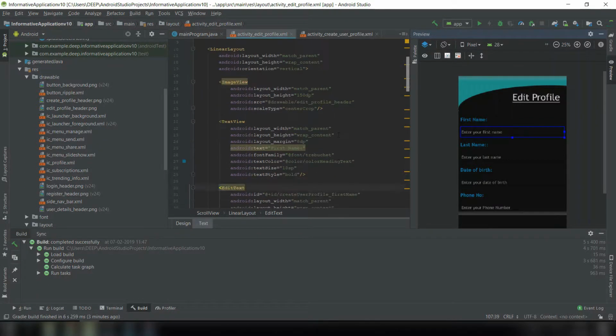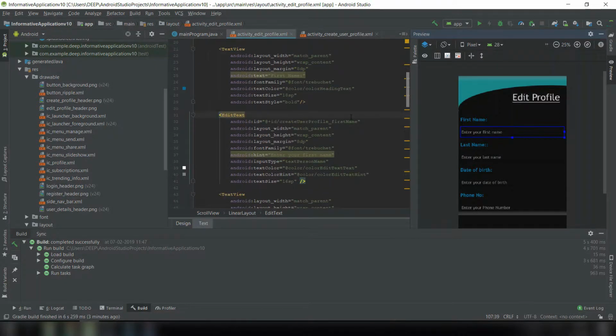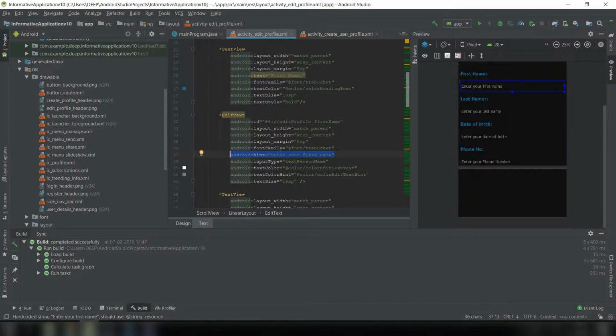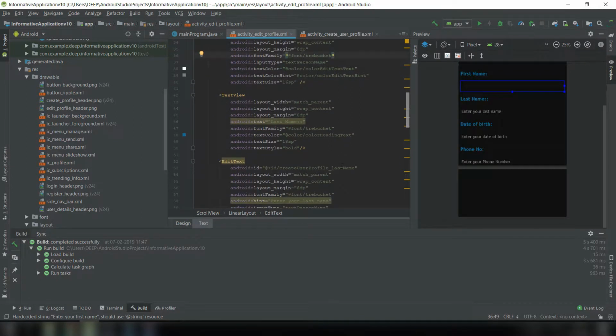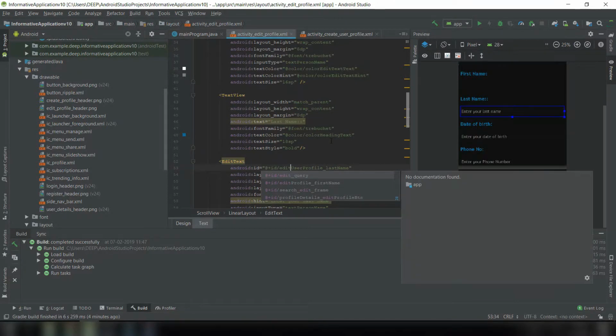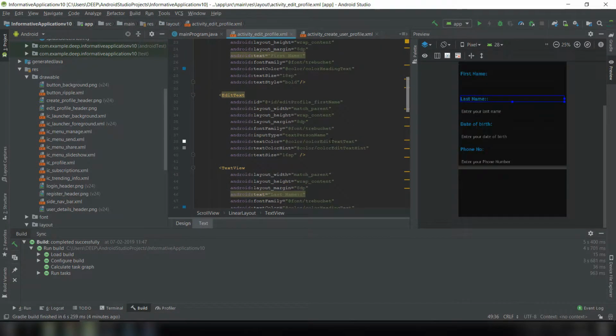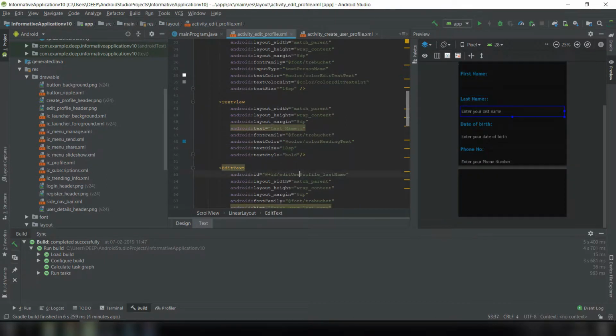So the text view first will be first name, then we need to change this to edit profile, and we don't need a hint, rather we'll give the user ID over here, and then we want the user to change it and then save it. So let's get rid of the hint. Now we need to change this one. User also, so edit profile.